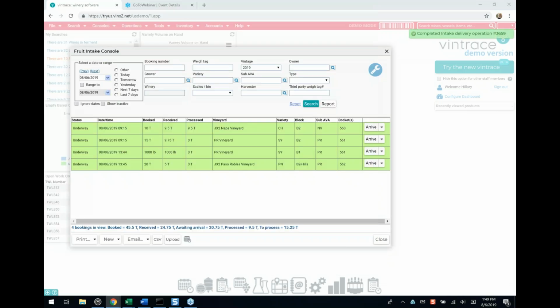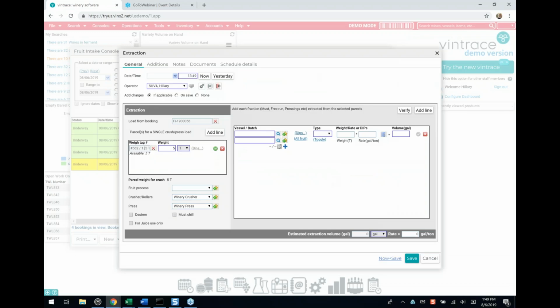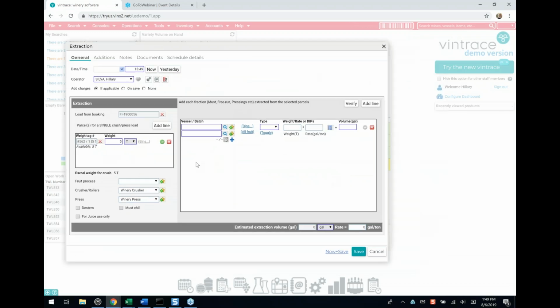That's weight tag. So with the 5 tons of Pinot, since it just arrived, we didn't write the work order, so we can just crush it now and go crush and press now. So this is skipping the work order. Alrighty, so with the Pinot, we're saying it happened now. Here's the 5 tons. If you do want to mix in any other, so say I got 2 different Pinot lots and I didn't weigh them in on the same weigh tag, you can add a line and search.